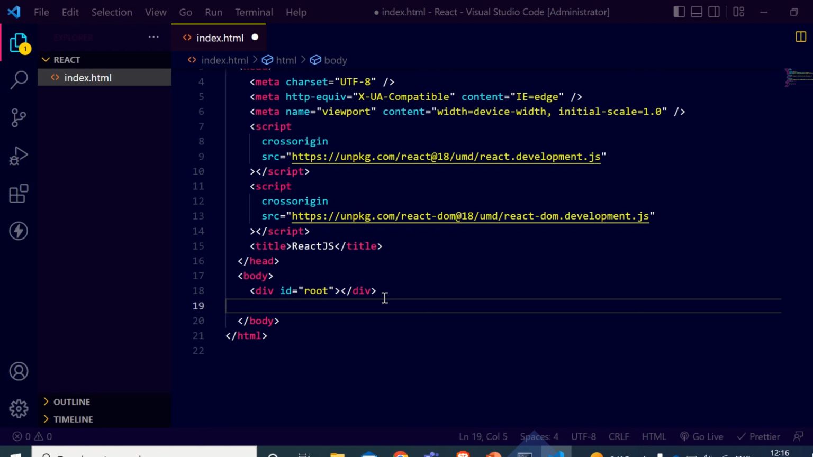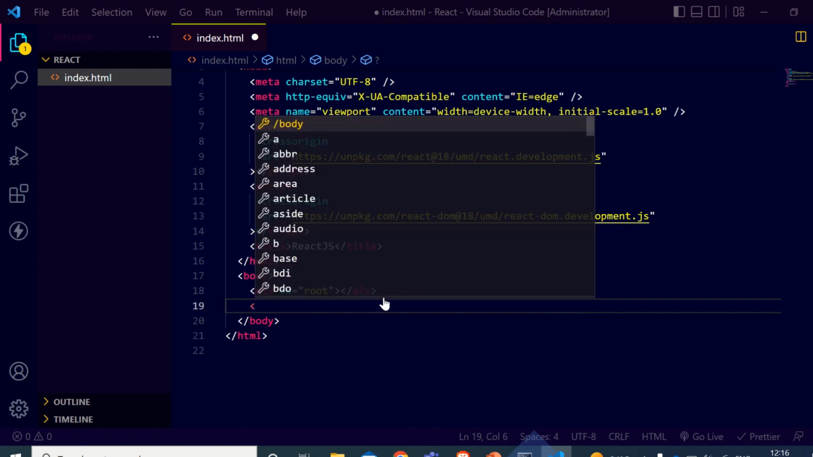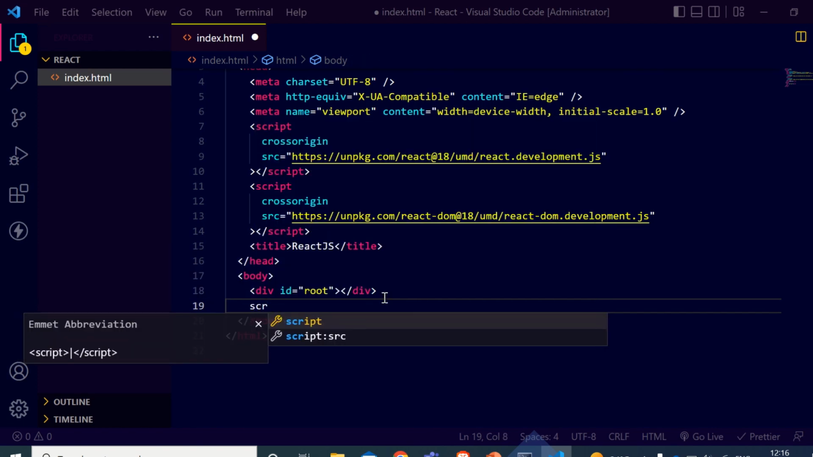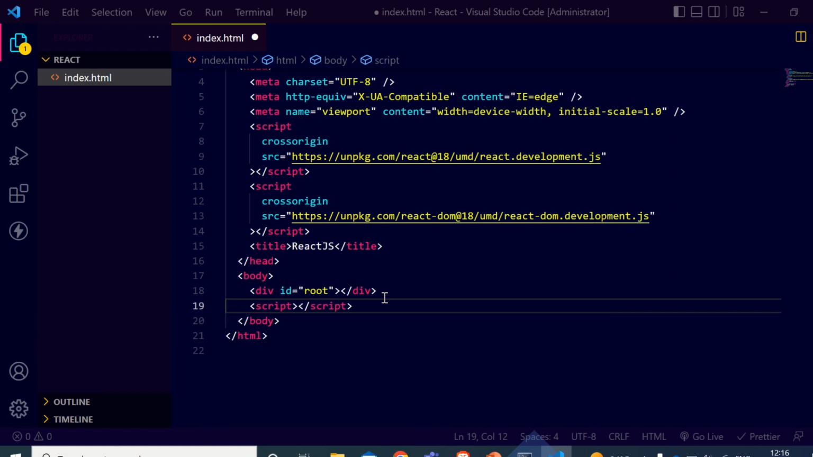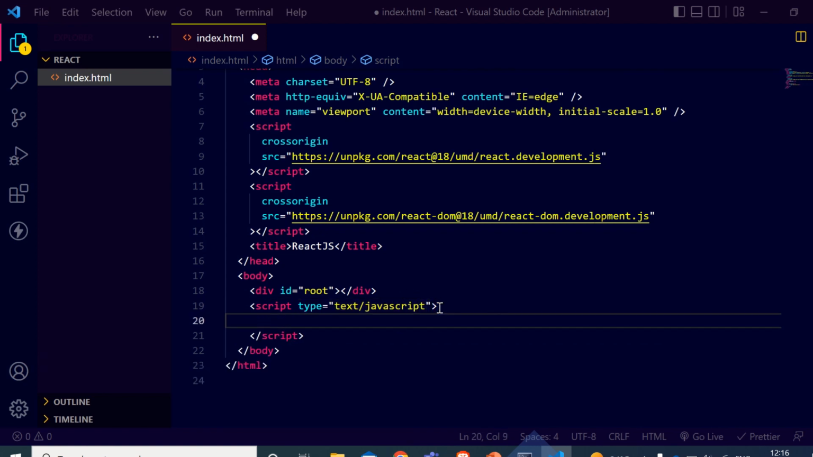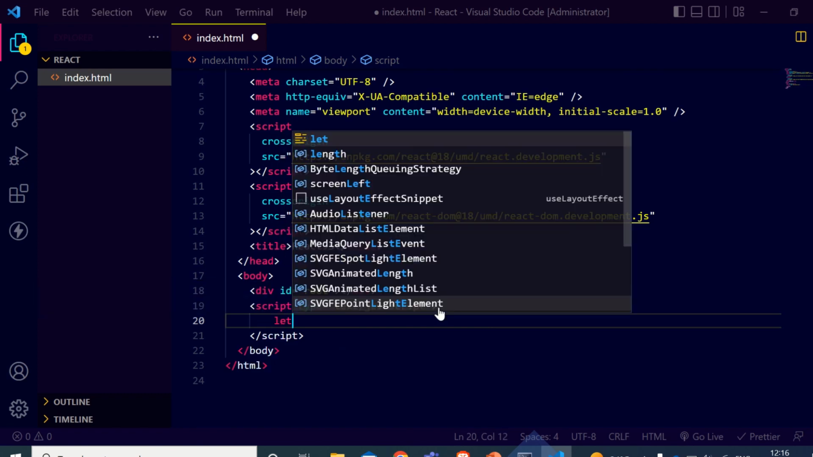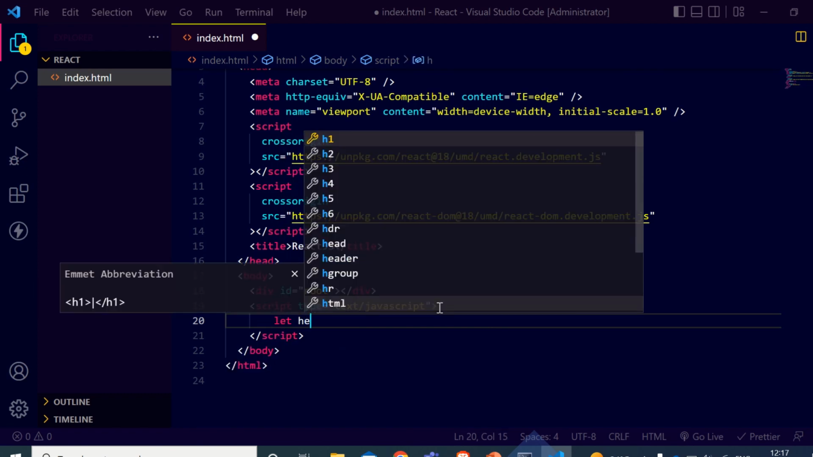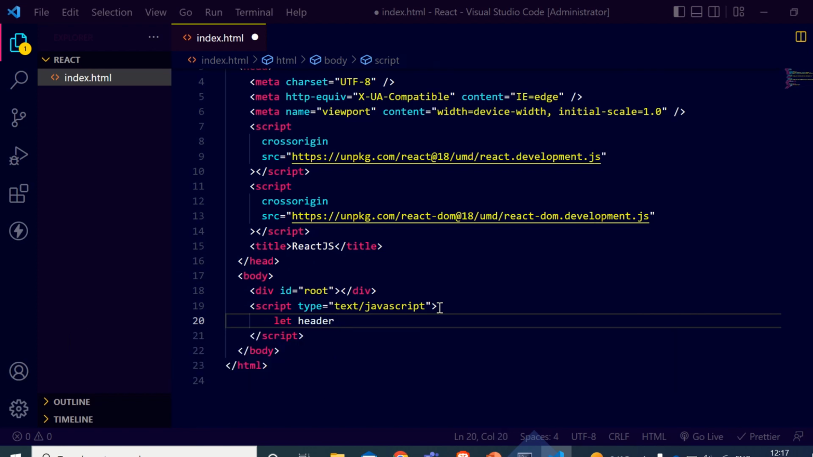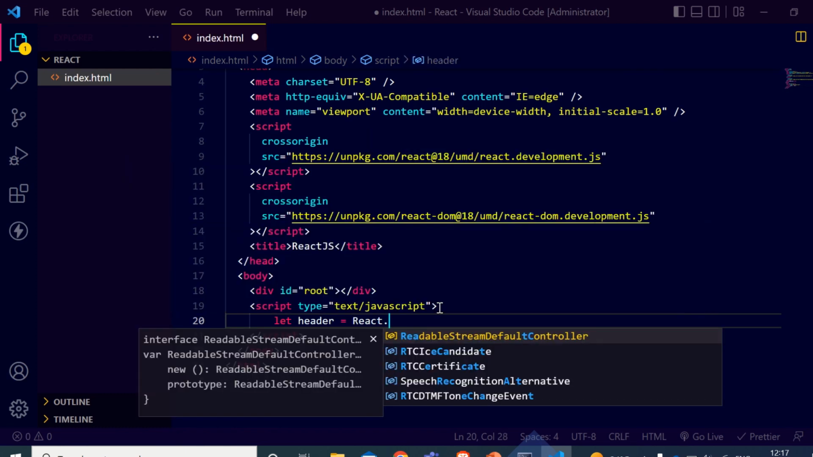For creating an element in React, let's make a variable for that. Let us write a script. Okay guys, in the script you can give a type as text slash javascript. And in this particular script let's declare a variable, let header is equal to, and I will create a React element. This is our first element in React.